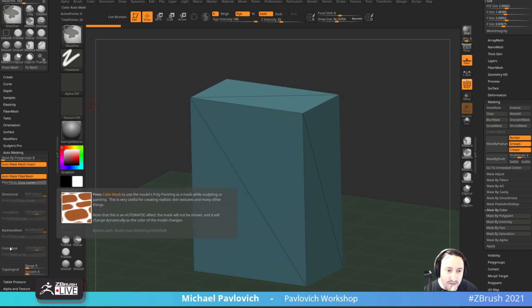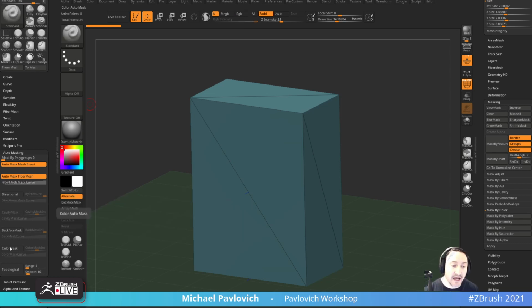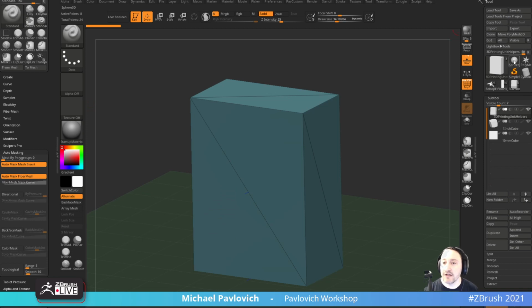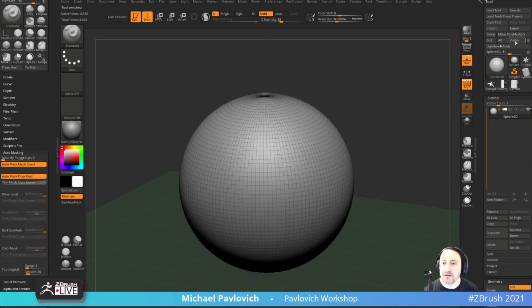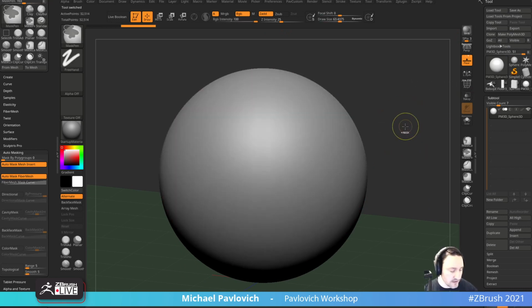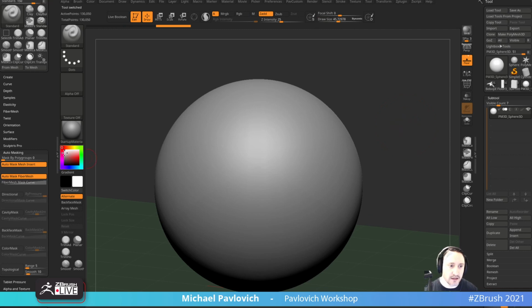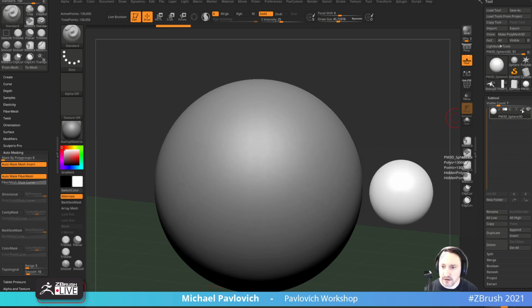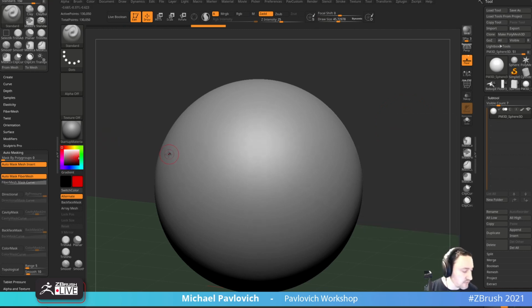Press color mask to use a model's polypainting as a mask while sculpting or painting. What? I didn't even know that was there. Let's find out. I'm going to go in here to a sphere and say make PolyMesh3D. Let's hit Control D to subdivide this a couple times. Then let's turn on Polypaint, a little paintbrush there. Let's go in here to red.